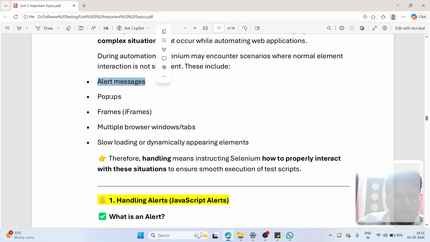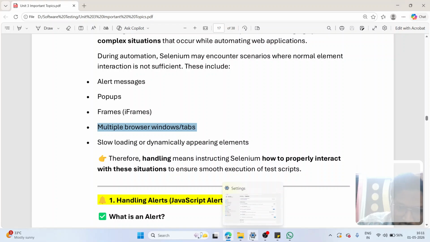So we can handle alert box messages, pop-up messages, frames. For example, in this window I have a YouTube video, which means the YouTube video is inside a frame. In a particular window, we can have many frames. We can have multiple windows also, right? For example, now I only have one window, but I can have another window open like this. So how can Selenium handle multiple windows? If the page is slow, how will Selenium handle it? That is what handling means: instructing Selenium how to properly interact with these situations.